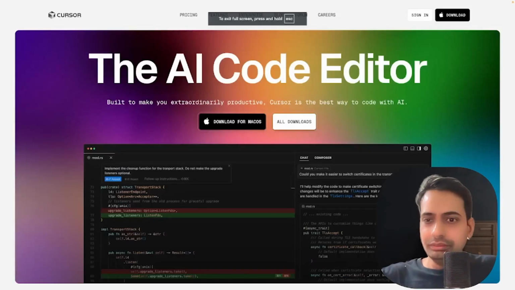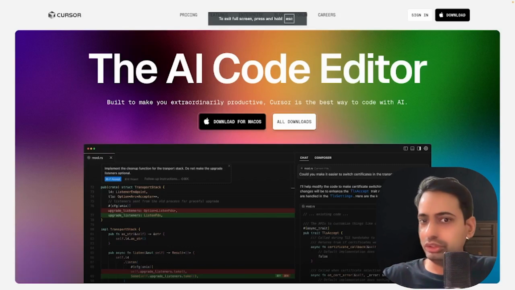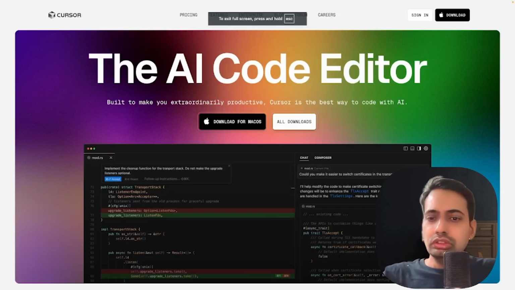Hi everyone, so we have already talked about Windsurf. Now it's time to talk about Cursor. These are the two most popular AI code editors, which can help you while writing code. So let's explore Cursor. First, we'll talk about basic installation.